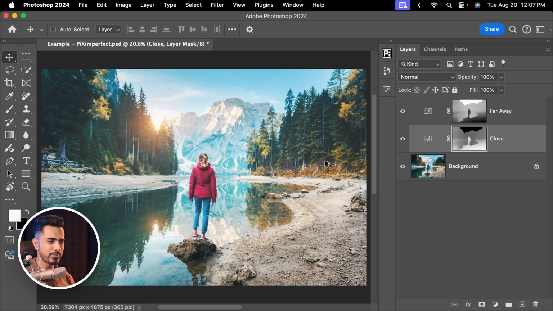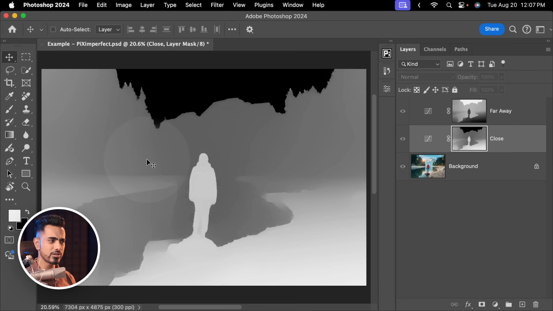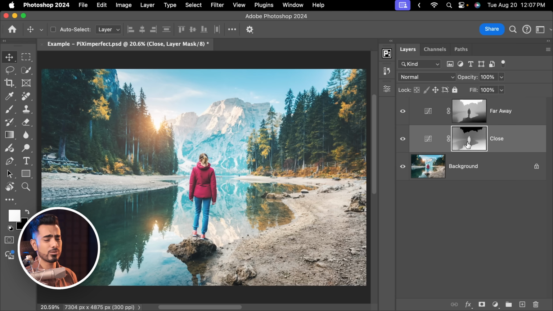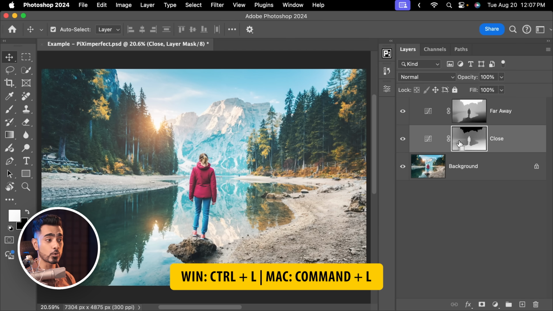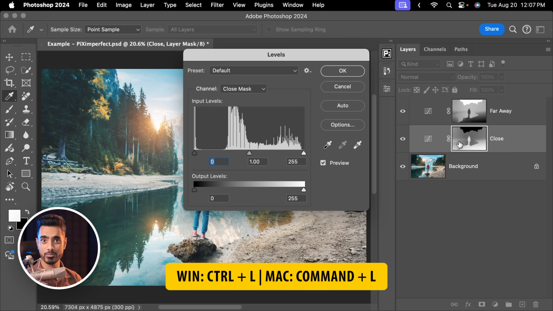Now the next technique to control the contrast or the effect is to make the mask more prominent. Right now, the mask is very loose. We want the background not to be affected at all in this case, or very less. So select the mask and press Ctrl or Command L. I know it is very rare for me to use levels, and yes, I am Unmesh.